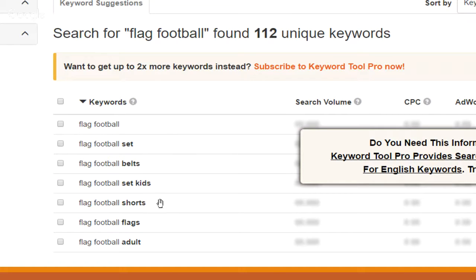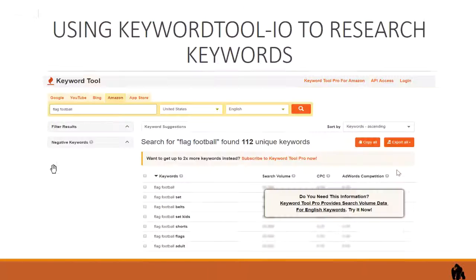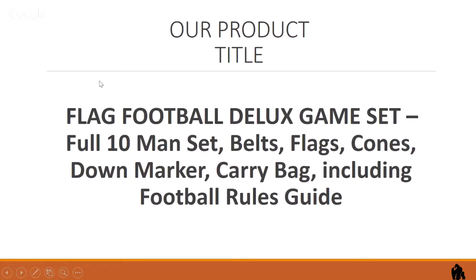Again, it's all about finding ideas to put in our title and making the title the best we can as we're moving forward. So let's have a look. This is the title I've got at the moment. Let me explain what we've got here. Flag Football Deluxe Game Set, full 10-man set, belts, flags, cones, down marker. I didn't see too many of the top sellers using down marker in their title, maybe one or two, but not many. That's a key feature within our product, so I've added it in.